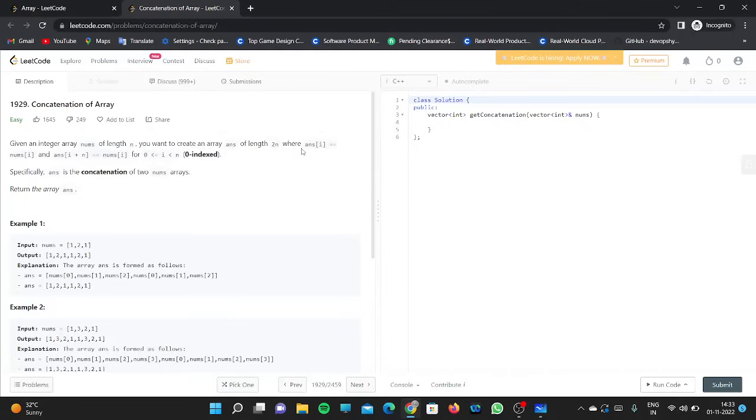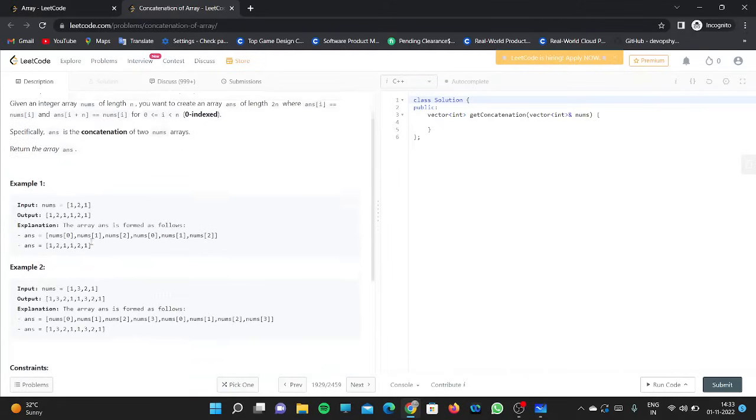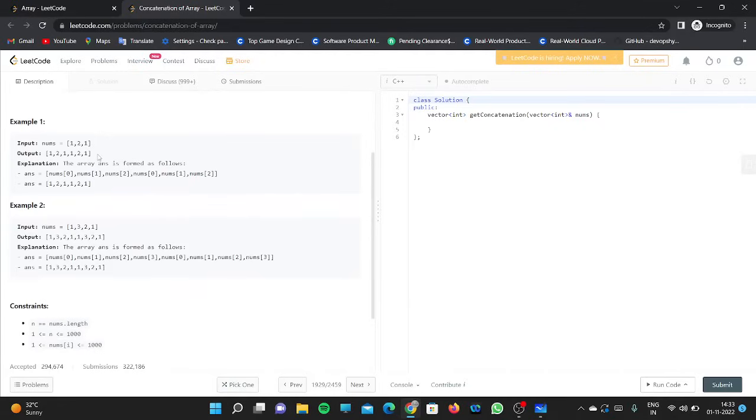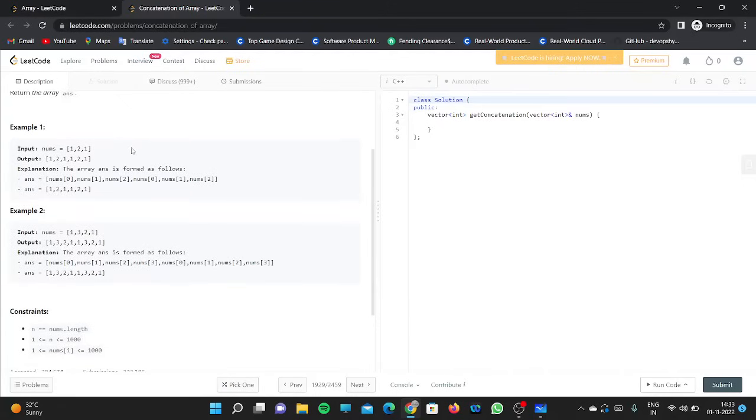Twice of n. Where ans of i is equal to nums of i, and ans of i plus n will be equal to nums of i. Okay, so what this says is that a nums array is given to you and you have to create ans. So whatever is the length of your nums, your length of the ans should be double of nums. So here, as you can see, nums length is 3, so the length of ans should be 6. If here it would be 4, then the length of ans would be 8, right? So this is what it says.